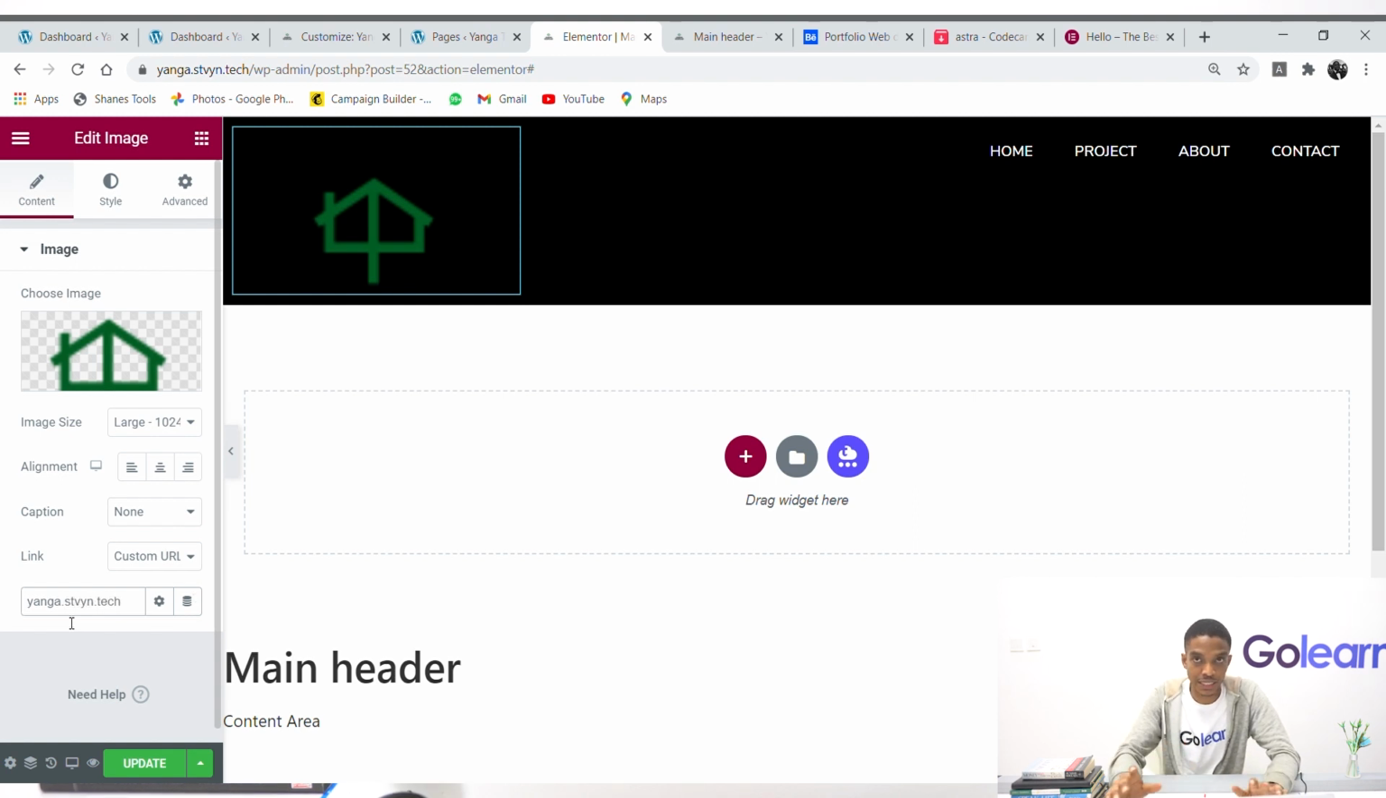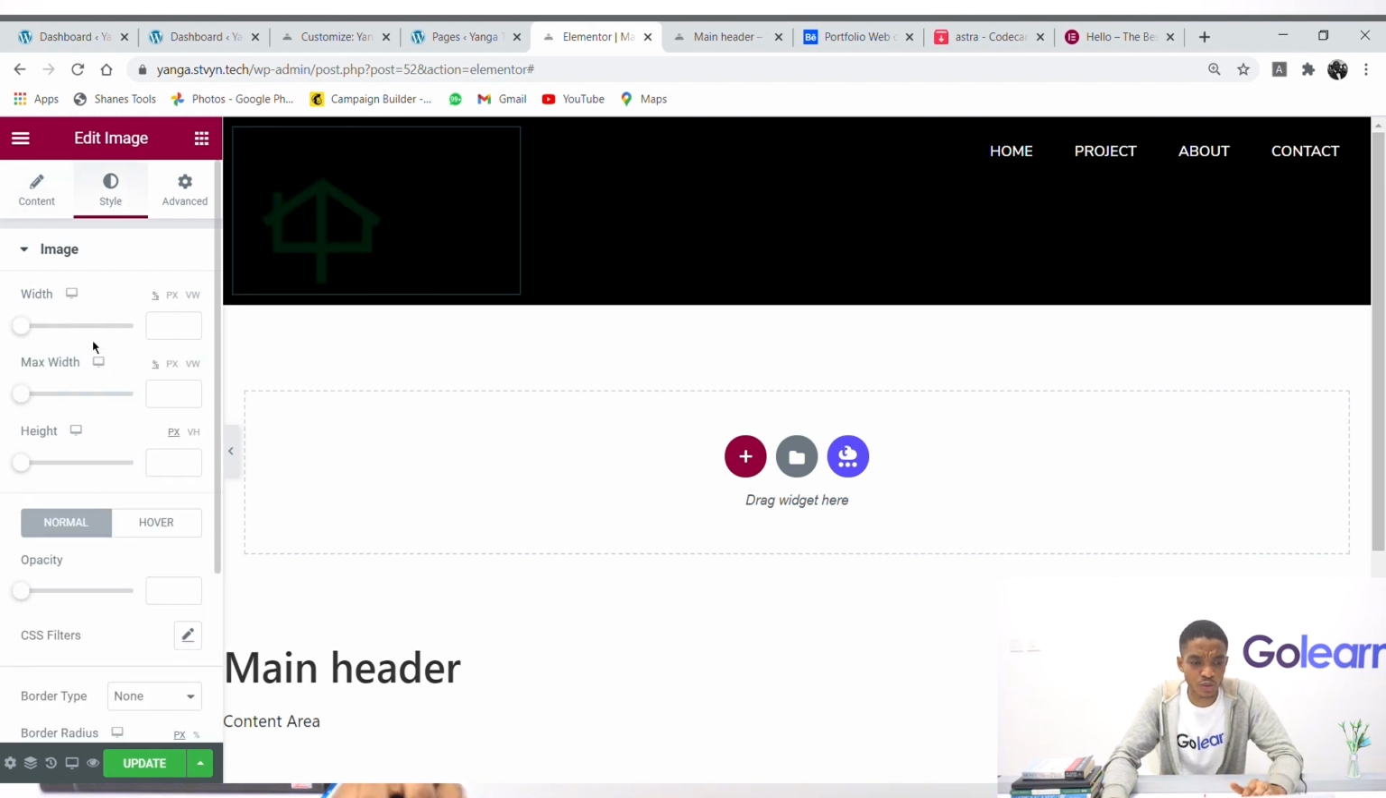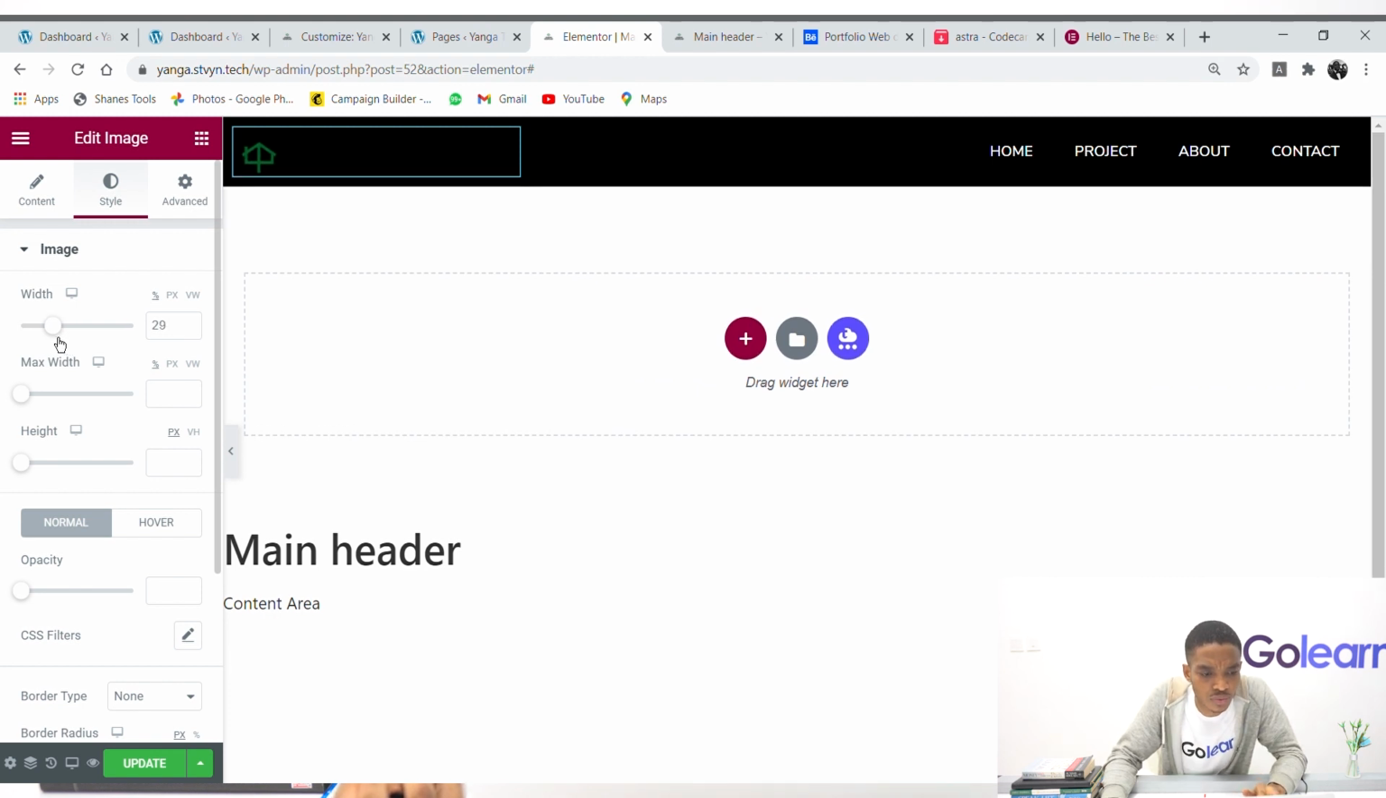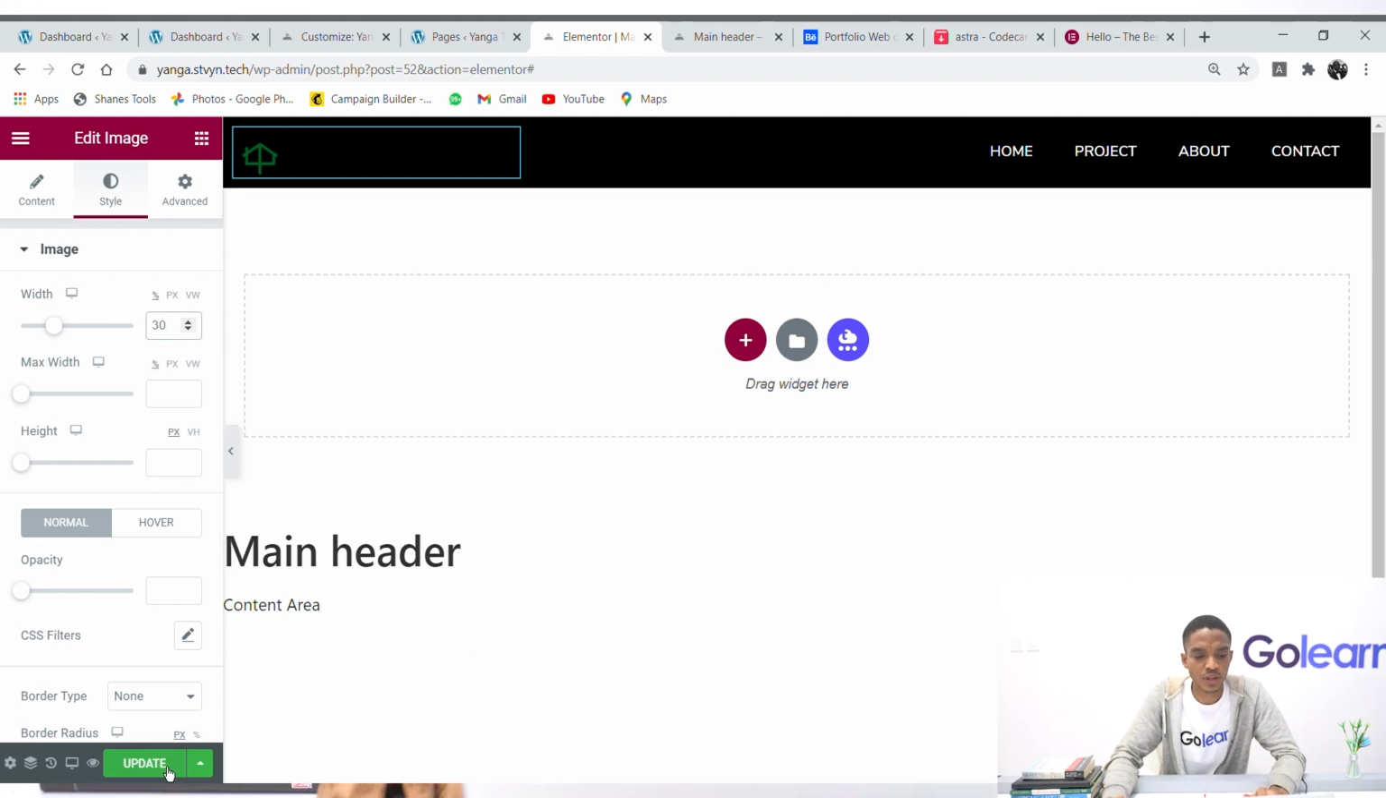yanga.steven.tech. That's the name of our website. You can add HTTP. Then we want it to be aligned to the right. We also don't want it to be this big. We want to reduce it. So let's reduce. Let's leave it at 30. Yeah. So let's see how it looks.